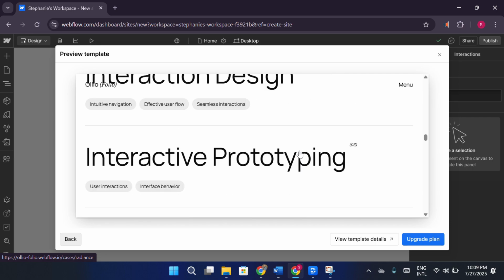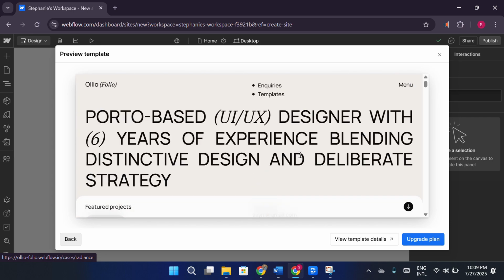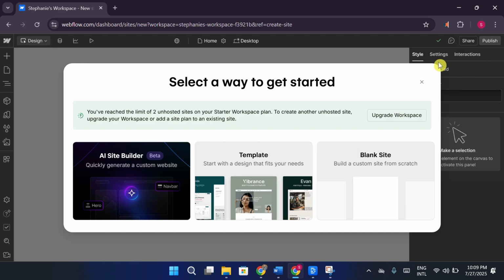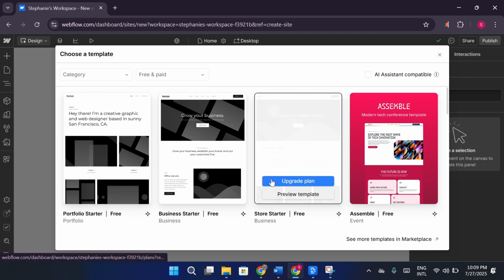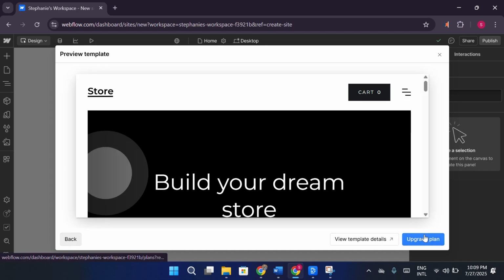One quick heads up, some of these templates are free, while others require a paid plan. If you're serious about building a polished site and want access to more advanced designs, consider upgrading.